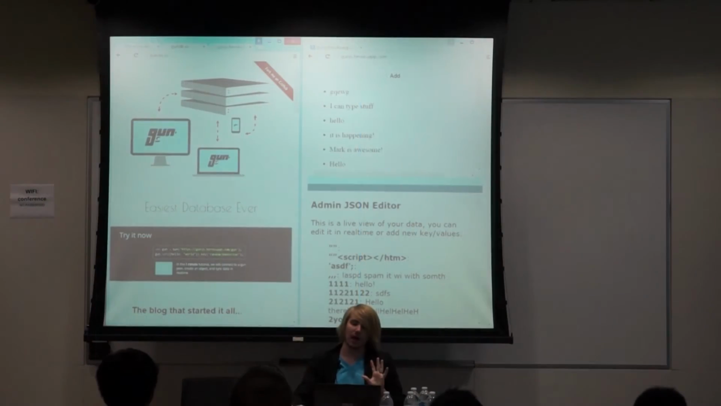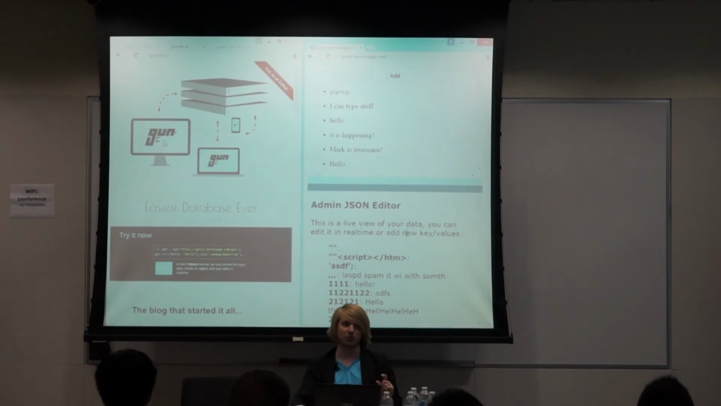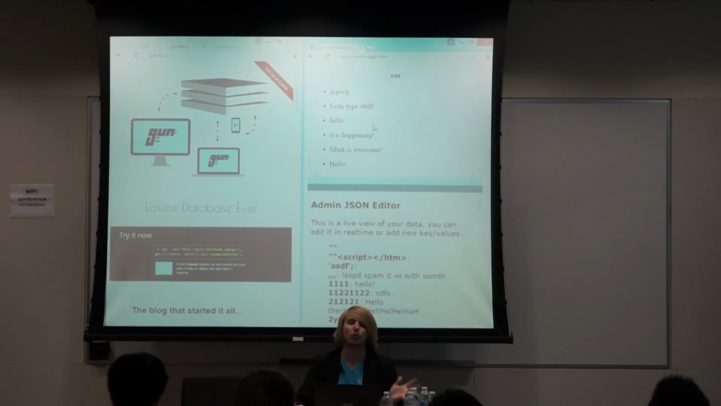So those two apps, the JSON editor is less than 100 lines of HTML, CSS, and JavaScript in its entirety. Okay, so it's very, very tiny. The To-Do app is about 13 or 14 lines of JavaScript. So it's less than 40 lines of HTML, CSS, and JavaScript.